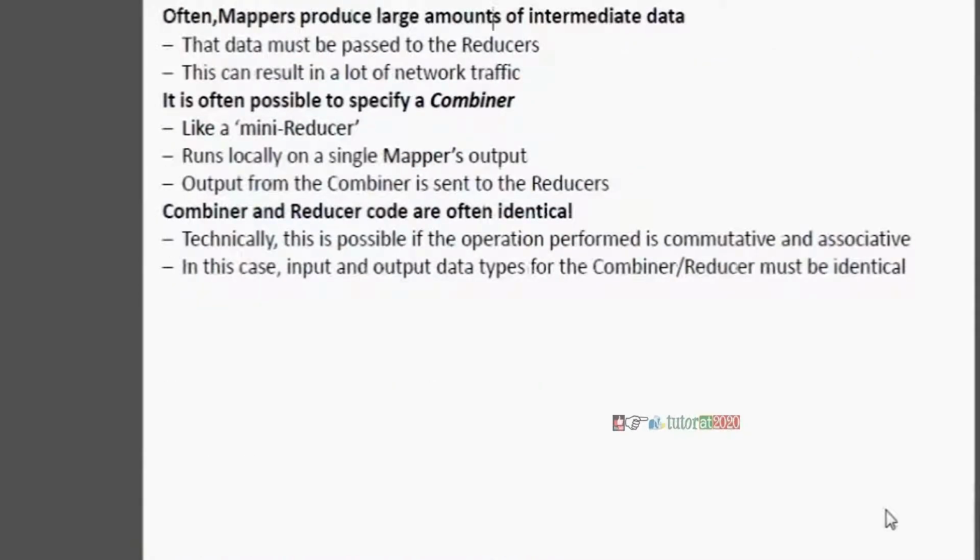Next one, combiners. What do you mean by combiner? Especially, we use the combiner to improve the performance of MapReduce. What is a combiner? Combiner means simply combining the data, right? Same meaning here also, combining only.